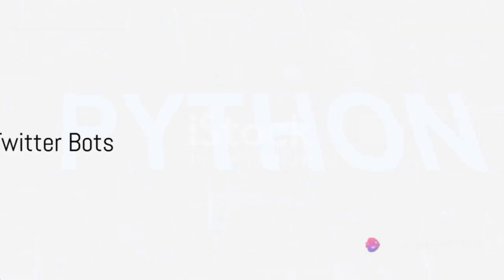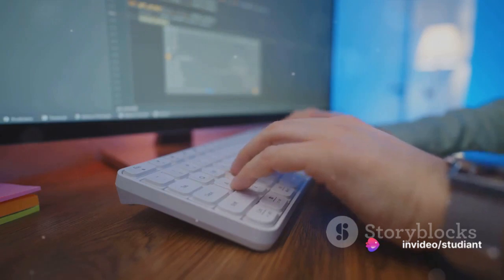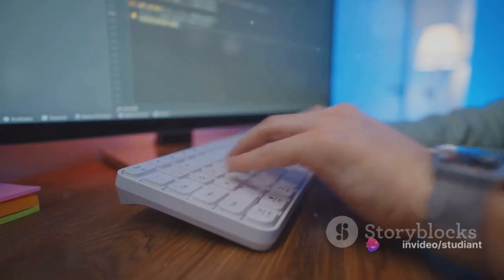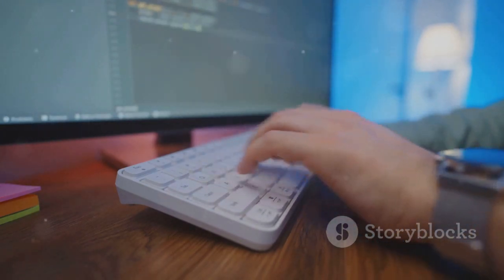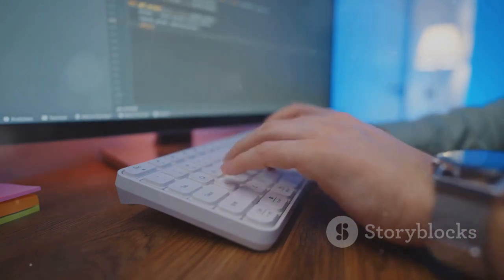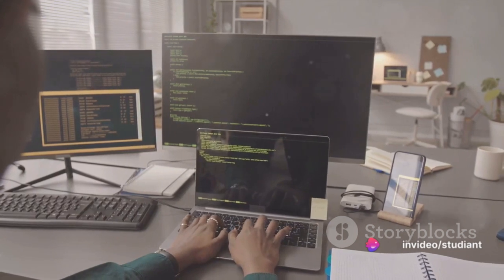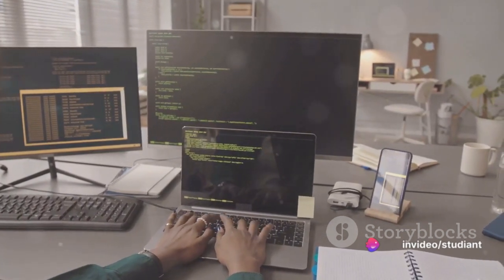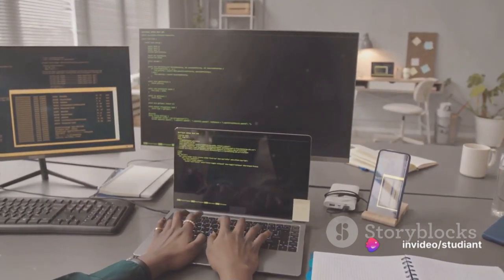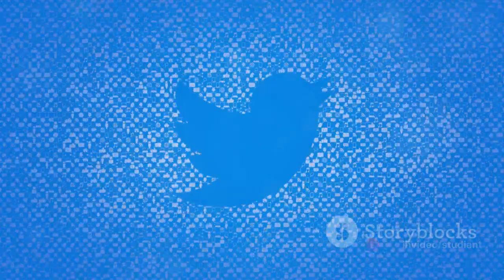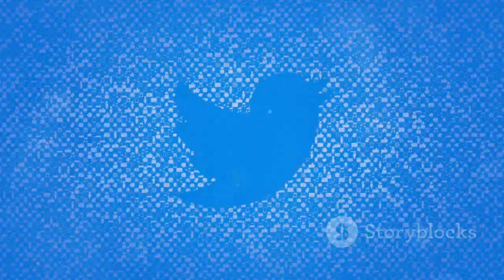Have you ever wondered how to create a Twitter bot using Python? Welcome to the fascinating world of Twitter bots. Automated entities that interact with Twitter's platform, just like human users do. These bots can accomplish a wide range of tasks, from posting tweets, retweeting, liking tweets, following users, to even replying to DMs. The possibilities are truly endless.